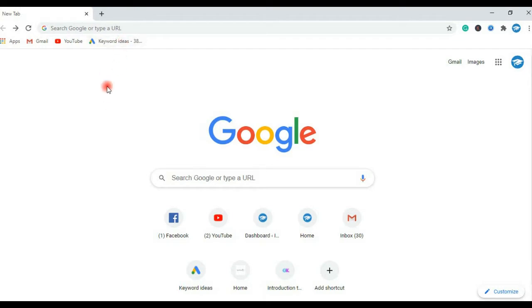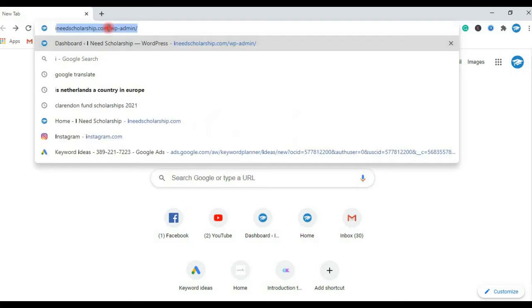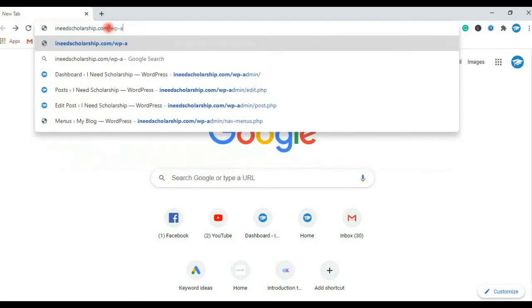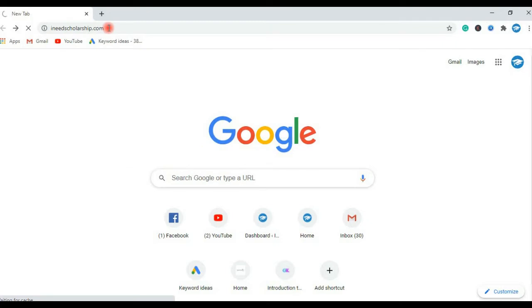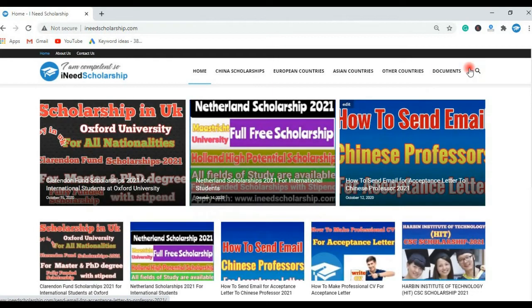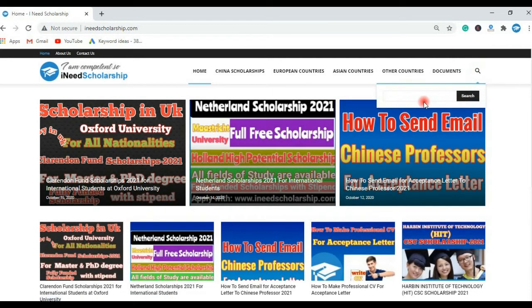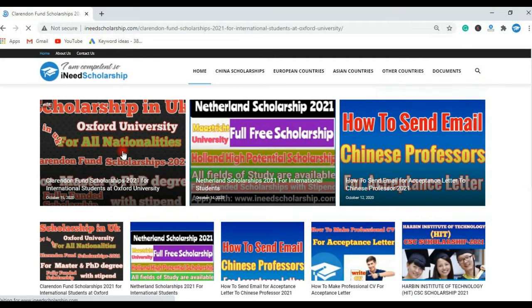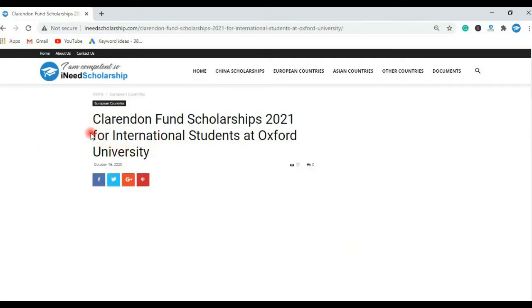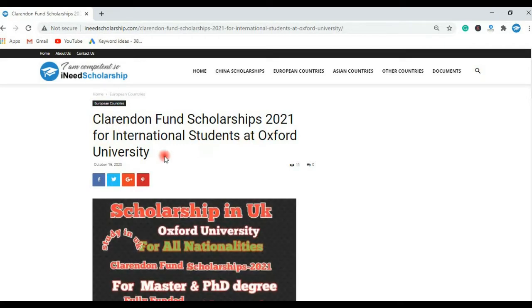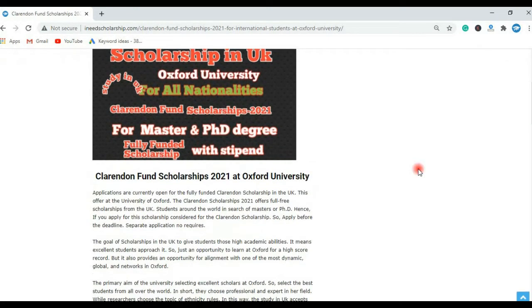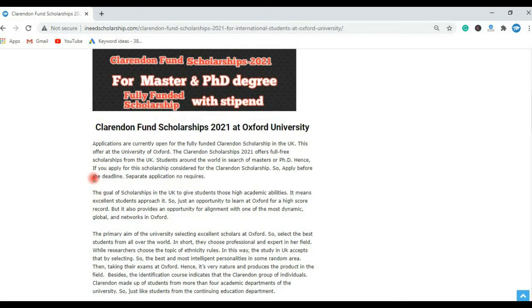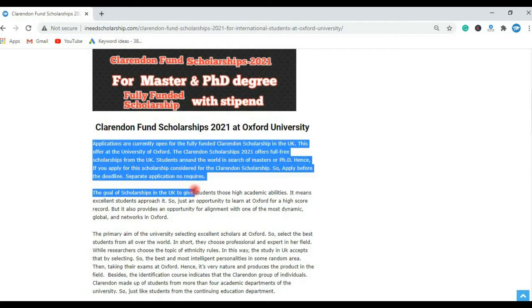First open your browser and search ineedscholarship.com. Search for scholarship in UK in these sections or click on this post. Clarendon Fund Scholarship 2021 for international students at Oxford University. The details of the university scholarships are mentioned in these sections.